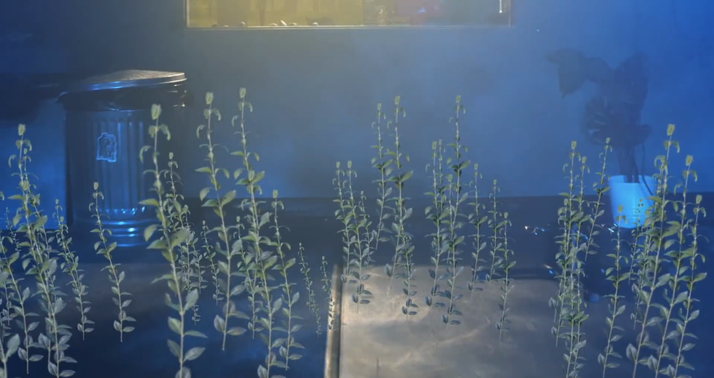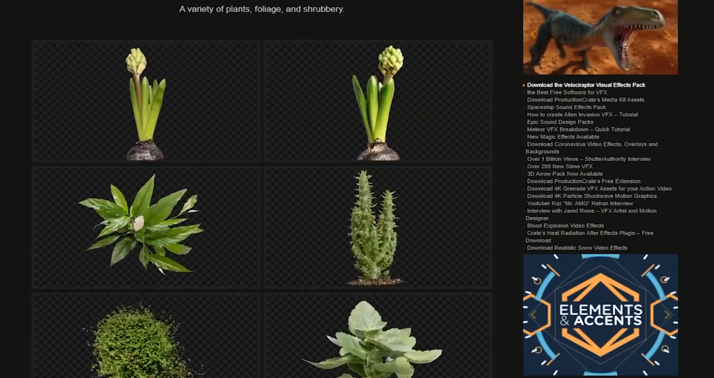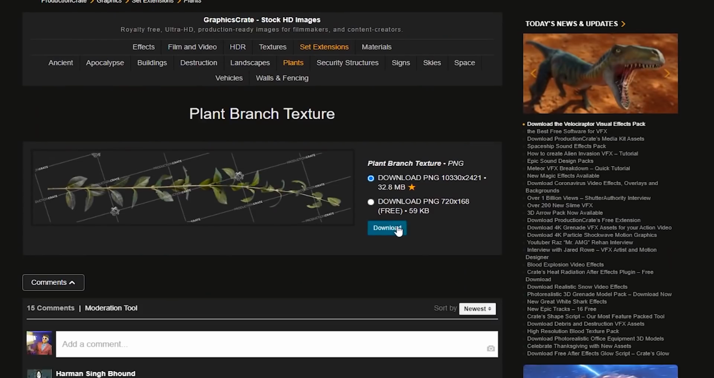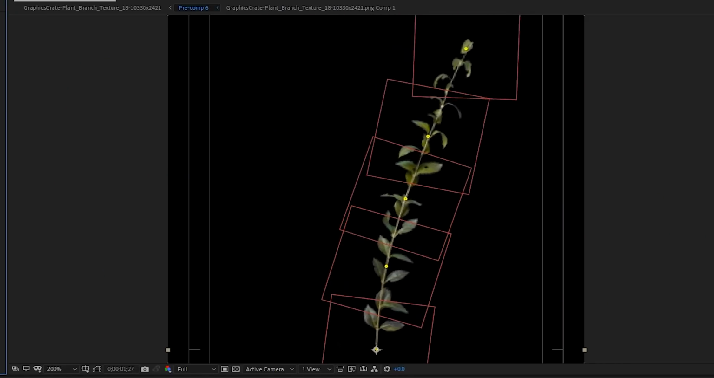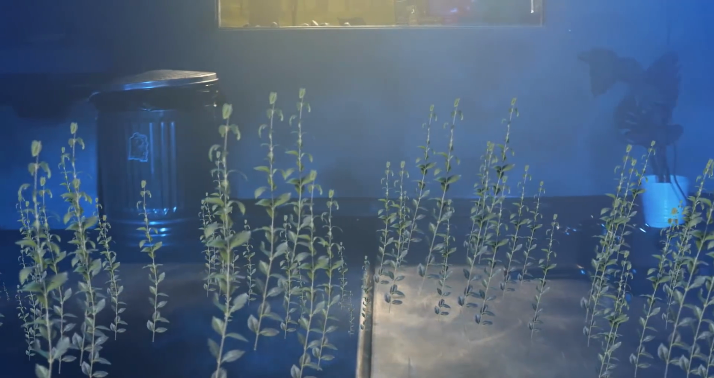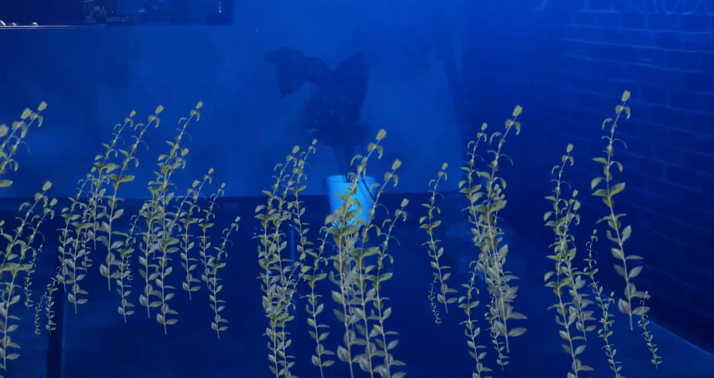I needed to get some seaweed on the ground, so I grabbed this plant off of Graphics Crate. Does it look like seaweed? It's close enough, I guess. I animated it to sway with the puppet tool. Now I could spread those across the ground using Particular, which is super easy, but I'm gonna go another route. So here's a different way you could do that.